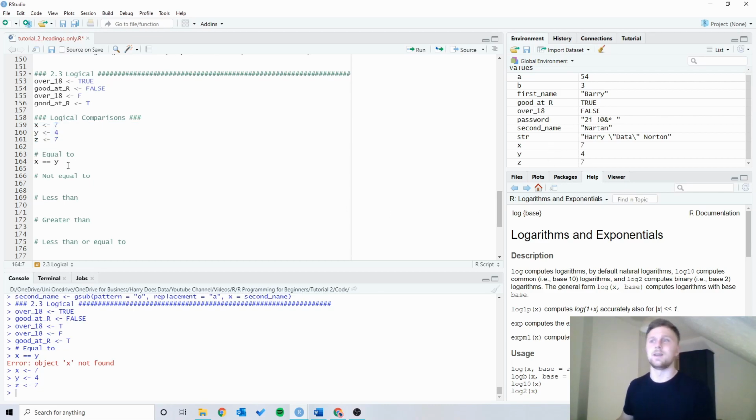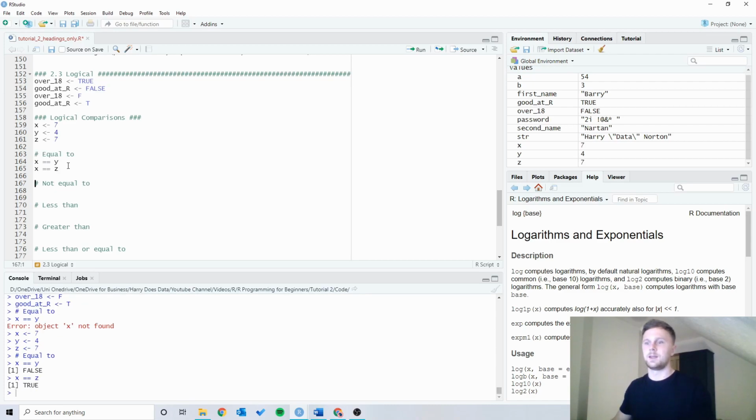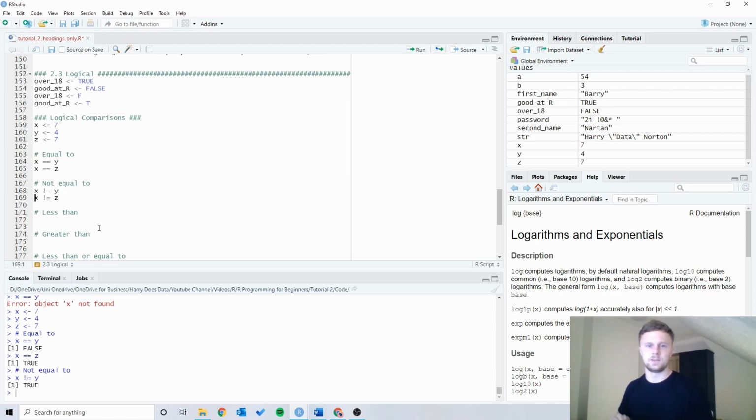So try again. Is x equal to y? You can see that that's false. Is x equal to z? True. Similarly, you can have a not equal to logical comparison. So all that you do there is the logical operator is instead an exclamation mark followed by an equals sign. So if we run is x not equal to y, that is true. So it is true that x is not equal to y. Similarly, is x not equal to z? That's false because x is equal to z.